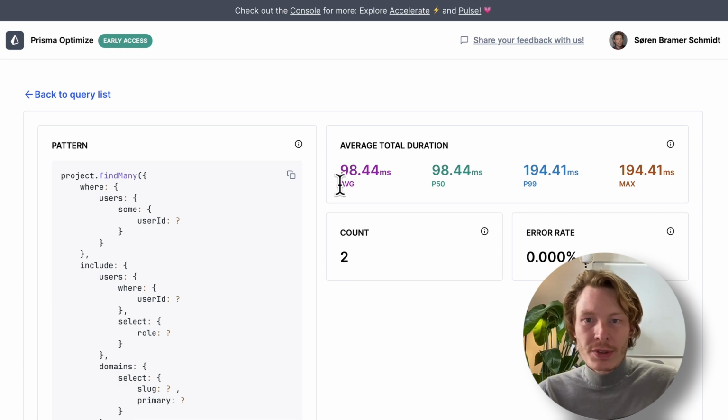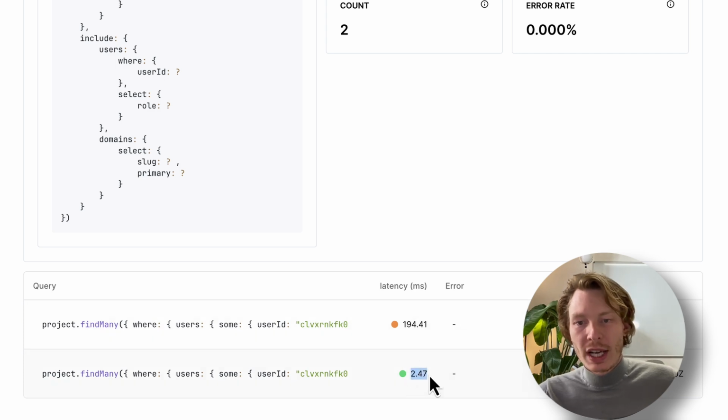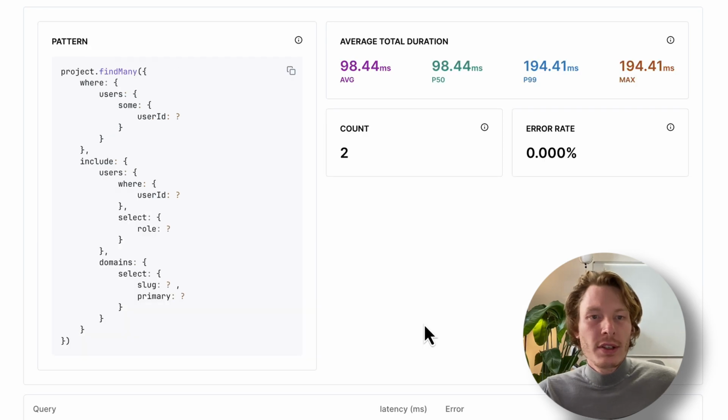And the average latency is 98 milliseconds and the max is 194. So quite a significant variance. We can see that essentially the same query took, in one instance, 2.5 milliseconds, and in another instance, almost 200 milliseconds. If you take a look at the pattern for the query, we can see that it's quite complex.